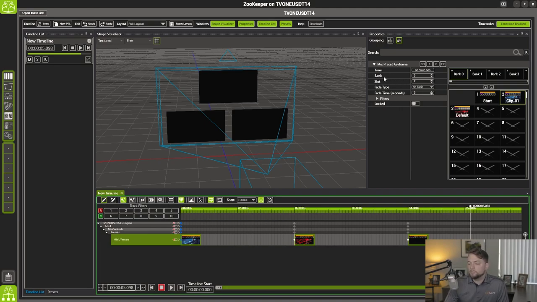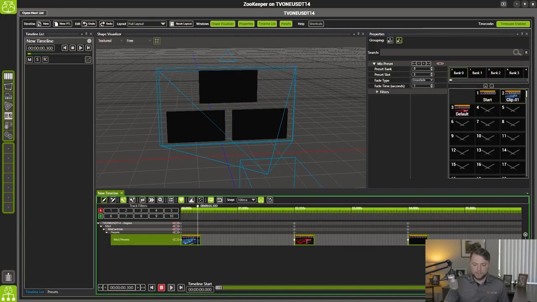You can see the time of your preset, the bank, the slot number, and then you also have a fade type. So I'm going to twirl that down and select crossfade and add a 1 second crossfade to this one. And I'm just going to go ahead and do that for all three real quick. All right. And then we go back to beginning and hit play.